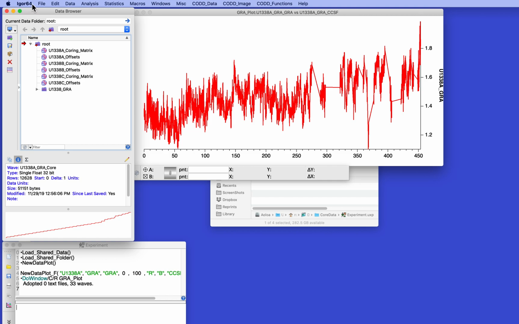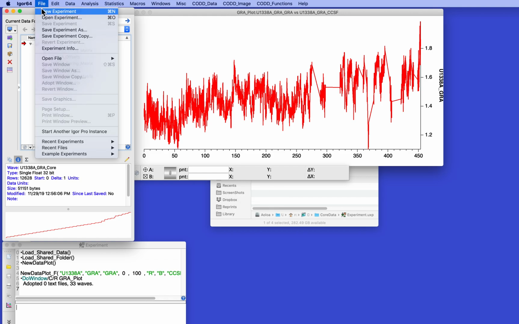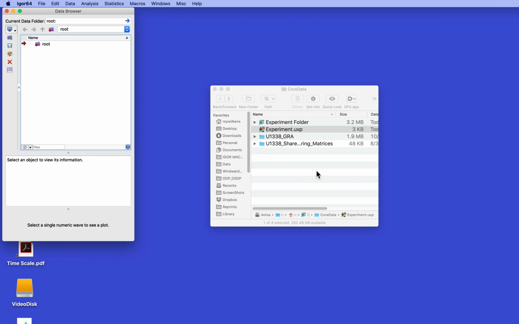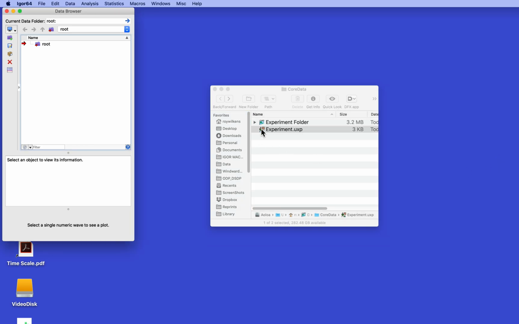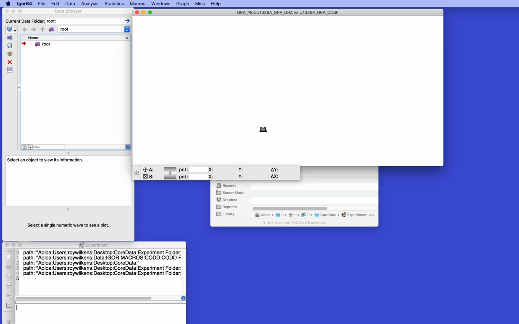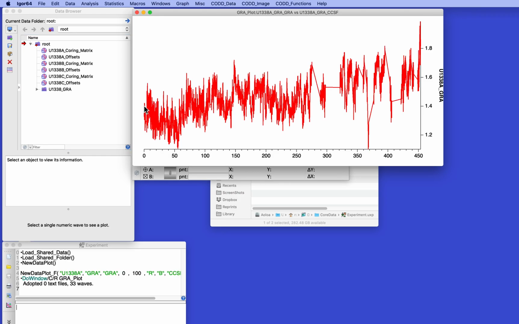Let's save this. Now if I just open a new experiment just to get the saved one away. Now if I take these guys and change their position again, it won't make any difference because we're not sharing them anymore.